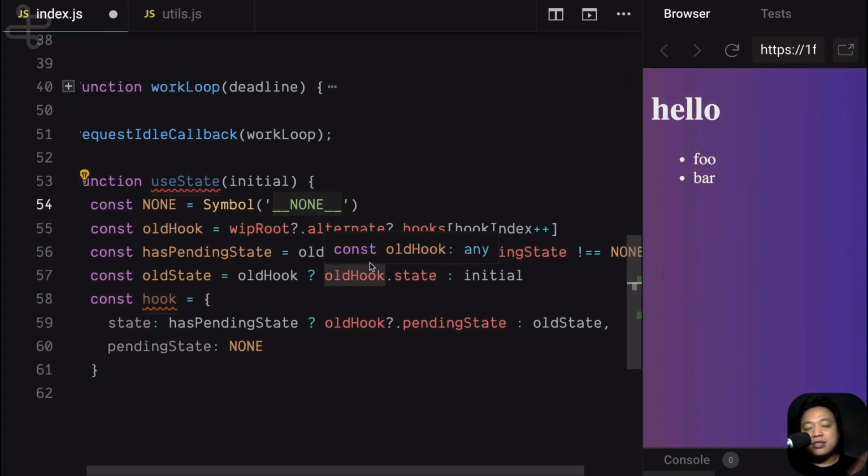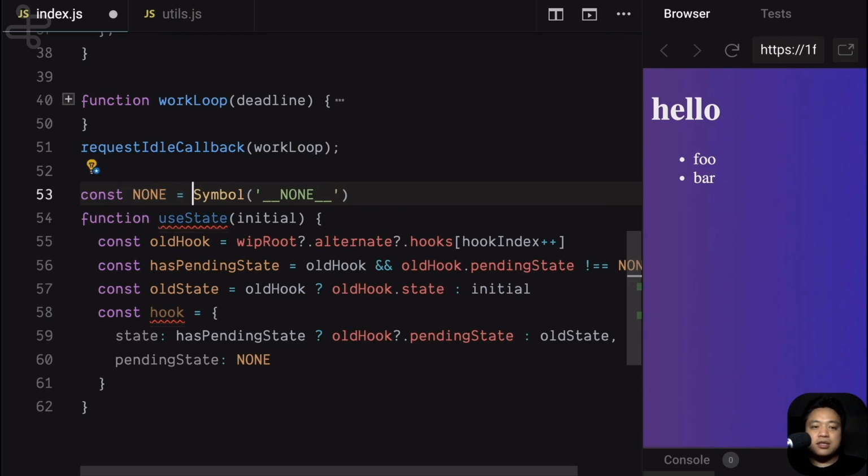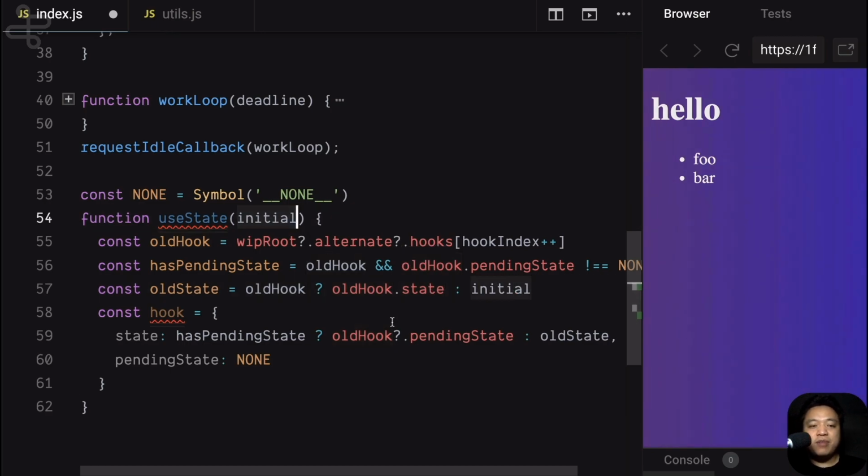And we're likely to use this between calls, so we actually need to elevate this none symbol to the top level so that we don't redeclare symbols. Otherwise they're not equal to each other. And the last thing that we need is the old state. So we'll just look inside of the old hook. If there's state in there, we'll take that state. And if not, we'll take the initial value that was given by the useState.